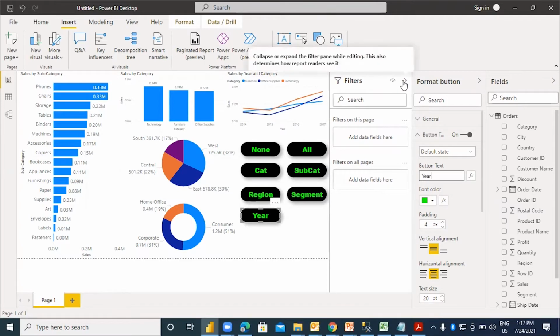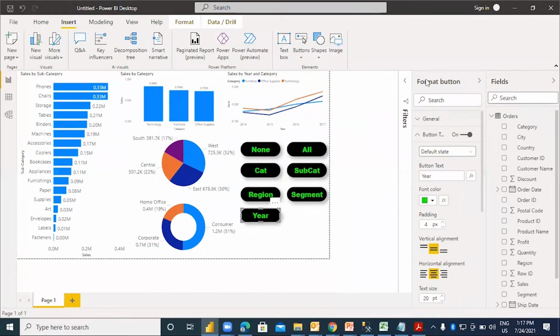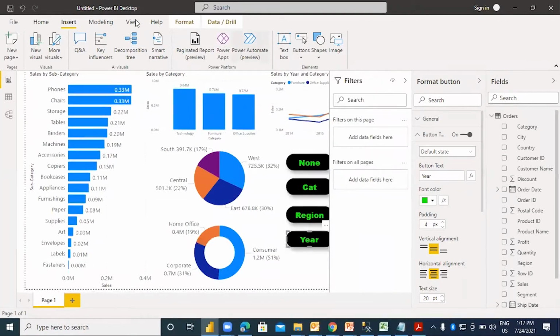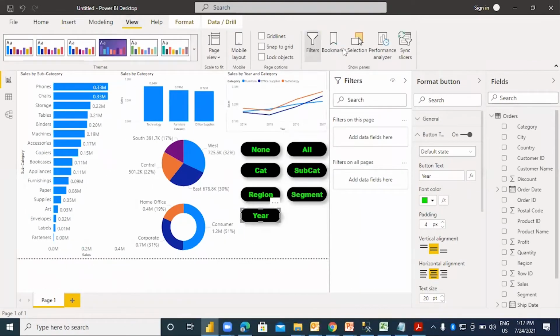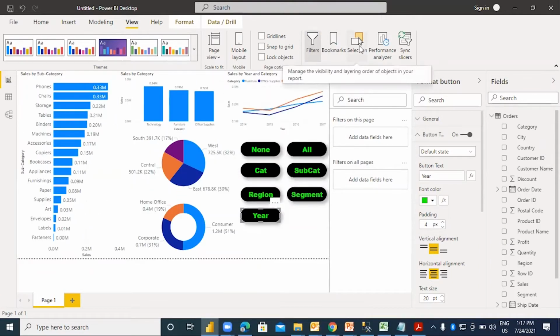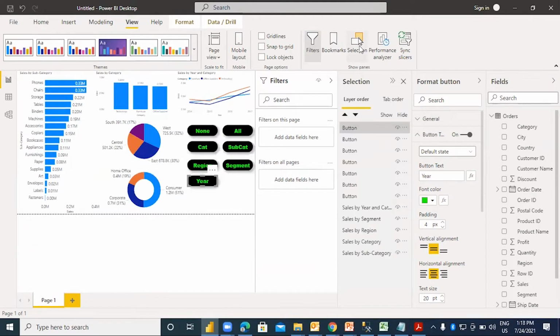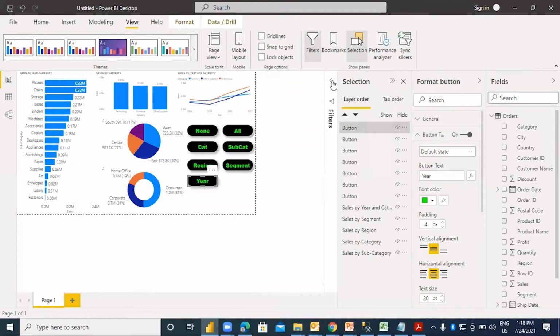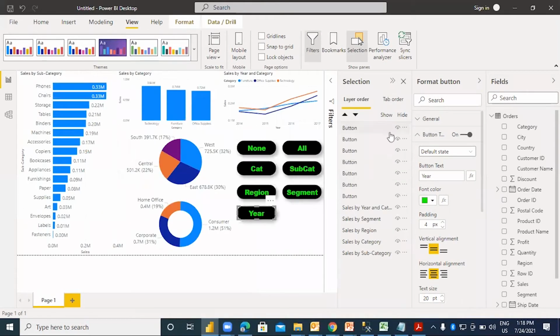Now we wanted to associate these buttons with the bookmark action. So for this, let me for the time being remove this. I will go to the view. Under the view, you will be getting a bookmark section. You can click on this bookmark, and there is also a selection section. You can click on this selection section, and let me remove this.